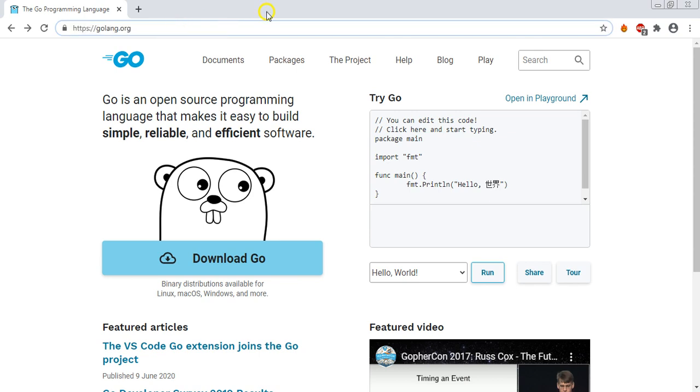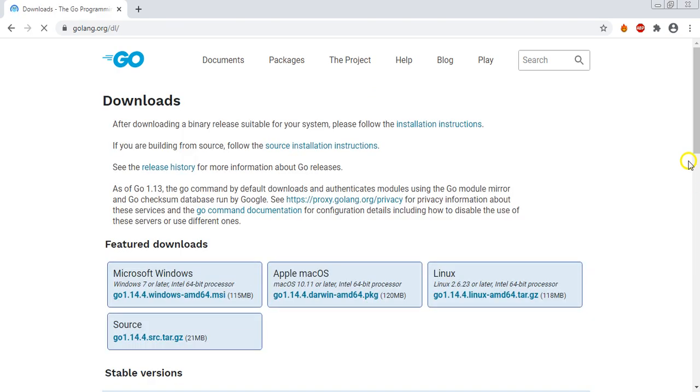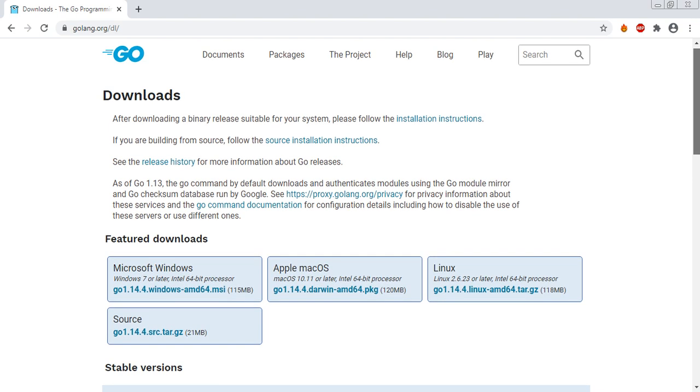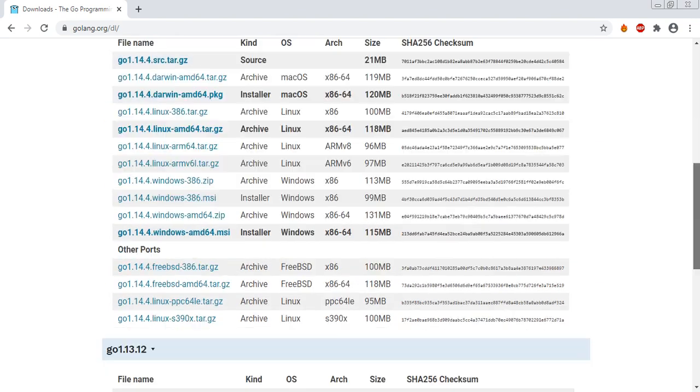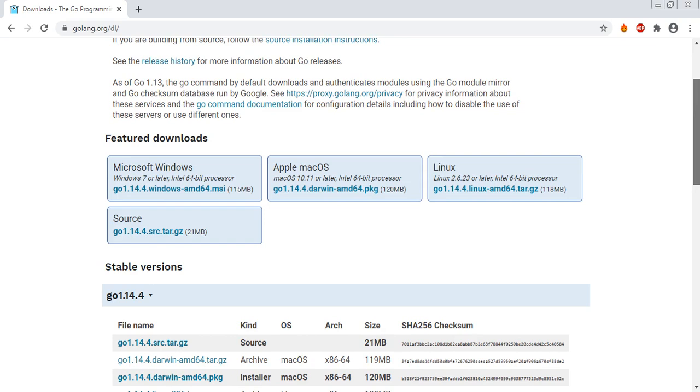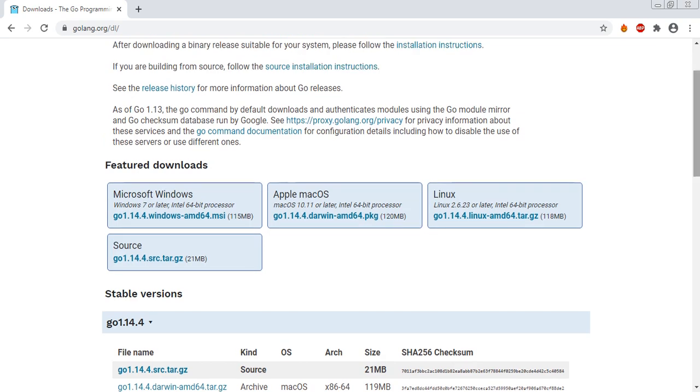Okay. So once you go into that website, you have a command button on the home page itself. Download Go, click onto that one. So you'll be directed to a page, the dl page inside golang.org, where you will have the download of this particular programming language for a variety of platforms.